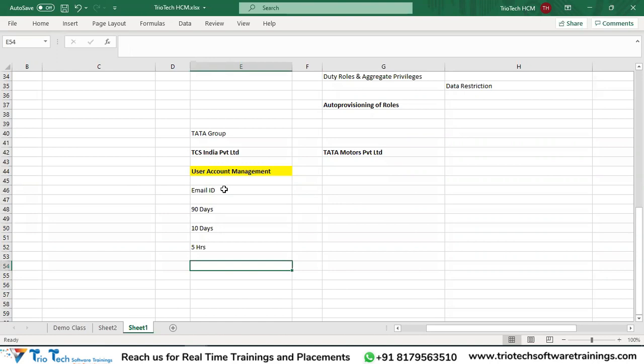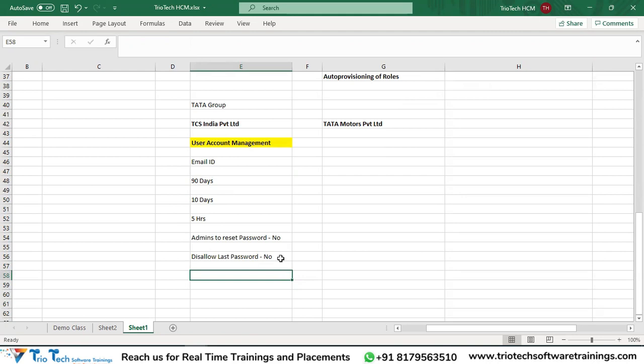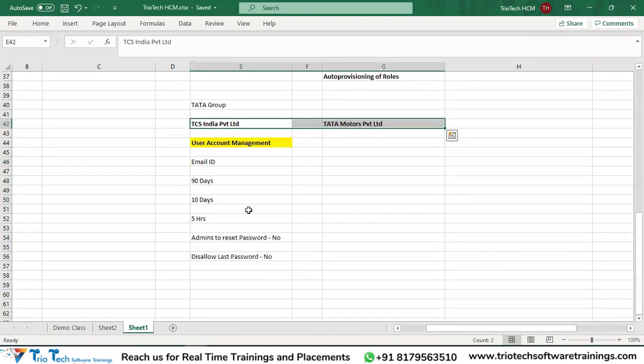And I don't want to allow admins to reset the password. Admins to reset password, no. I don't want to give anyone access to reset the password. And then disallow last password. I don't want to allow old passwords to be used. Disallow last password. Yes. Disallow last password. Okay, I'm keeping it as no. So these are the rules that my client has for the employees who are going to be hired in their organization, in the two companies.